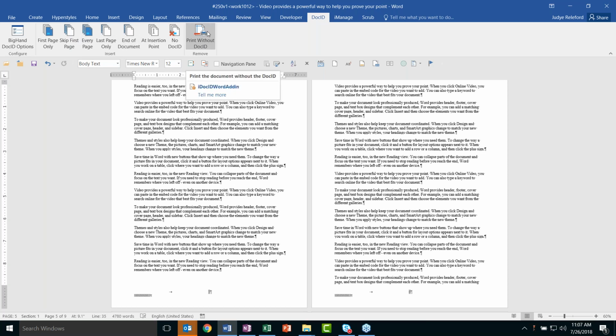And then there's also the setting that says print without doc ID. So if I want it here in my electronic copy, but I don't want it on the hard copy, I can click print without doc ID, and it will print the document at that point.